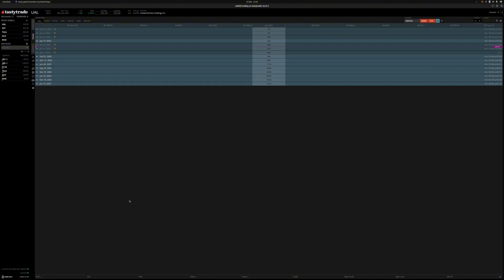Today is Christmas Day, so Merry Christmas to everyone. The market is open, but there's no liquidity, there's no volume. So the spreads are going to be slightly wide for the purpose of this example.